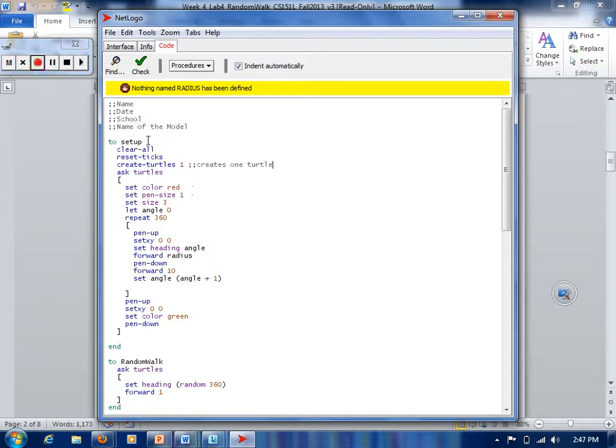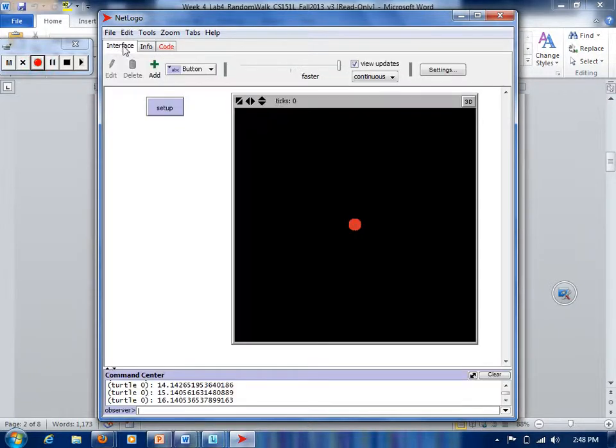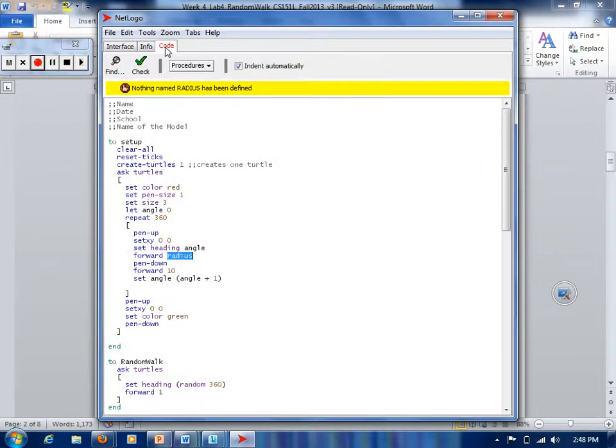You can remember what each thing did. Okay, so we'll start with the setup. We have 2 setups. We've got clear-all, and then we have reset-ticks. We've never used that before, but we're going to start using something called the tick function. Ticks are counted up here on the interface, and that's going to be our sense of time in this model. We're going to ask our turtles to set their color to red, set their pen size to 1, and set their actual size to 3. This will help us see them a little bit better.